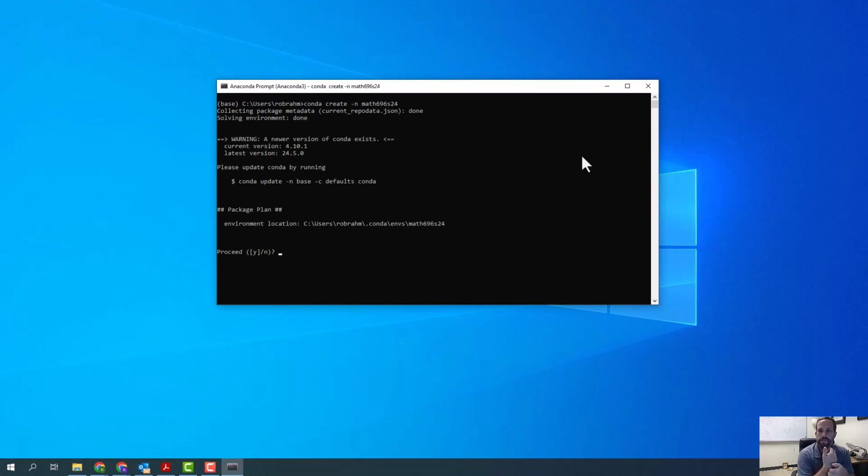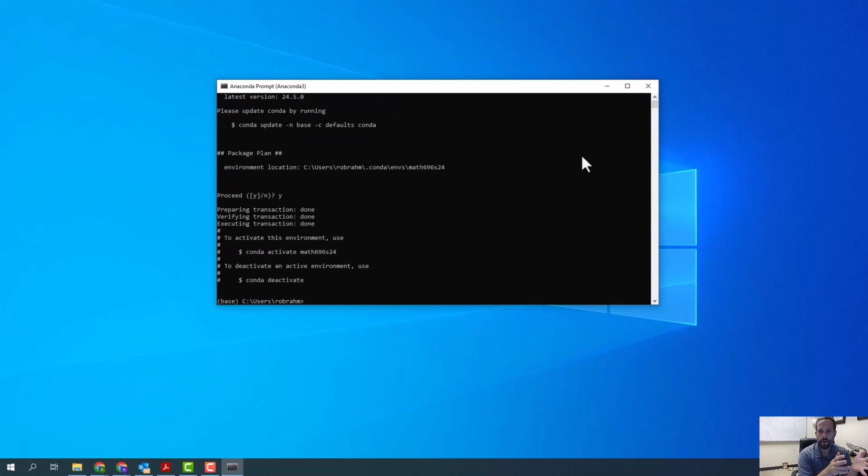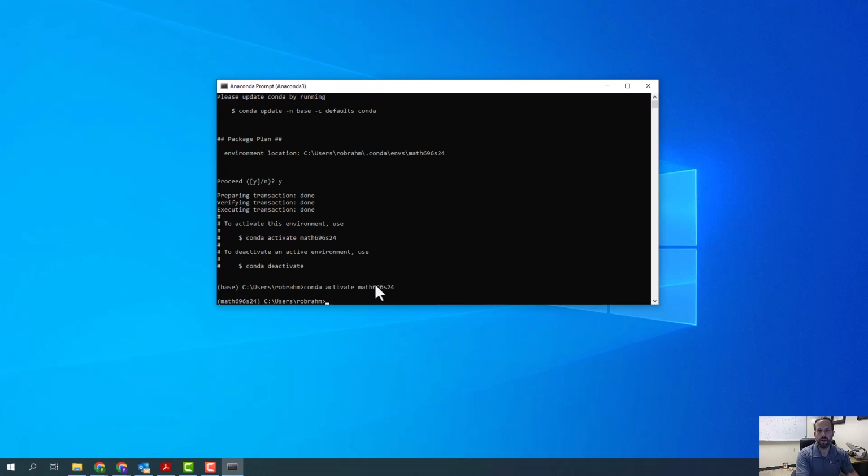Okay, and it'll ask me if I'm sure that I want to do it. I'm going to say yes, and there we go. Now this says to activate the environment, use this, and to deactivate, use that. So conda activate Math696 S24. Okay, so now I'm in my specific environment made just for this class.